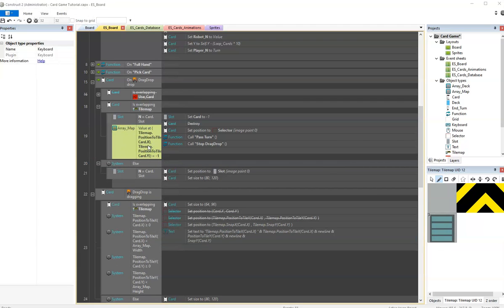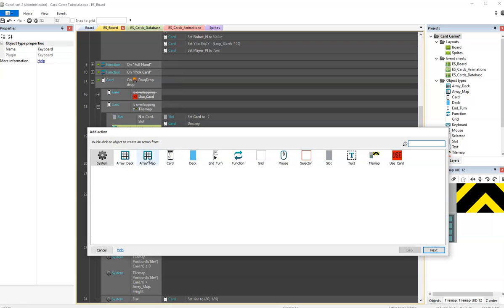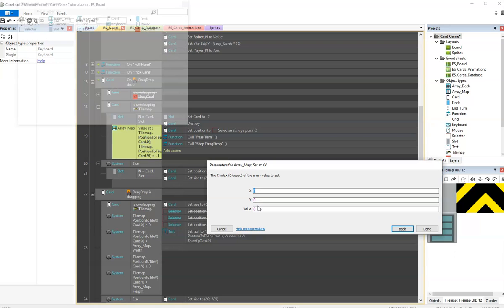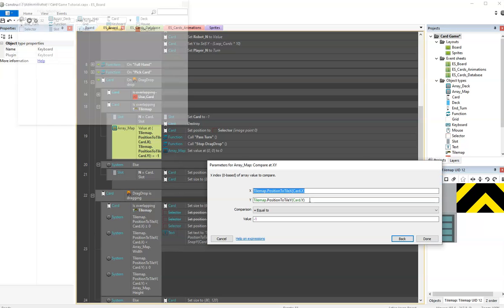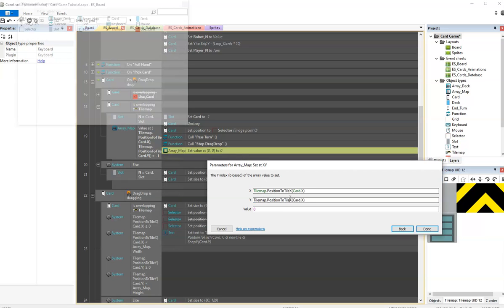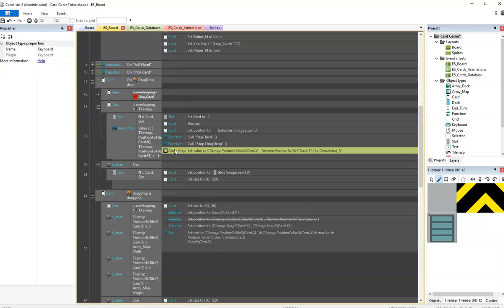So now after I've added this filter here, we're going to add a new action and we're going to say array map set at x and y, the same values basically that we just gave there. We copy and paste again from here. So at these coordinates we give the value of card.robot_n, so robot number. Okay, and then we put it here.